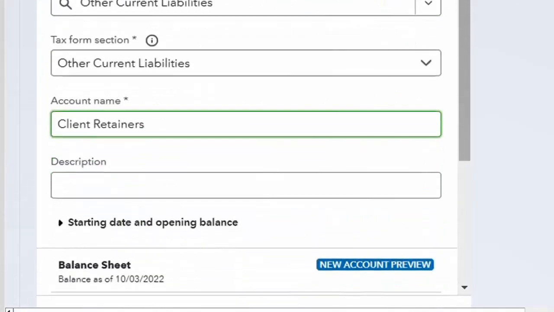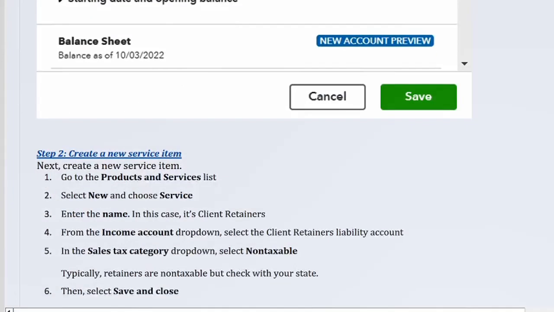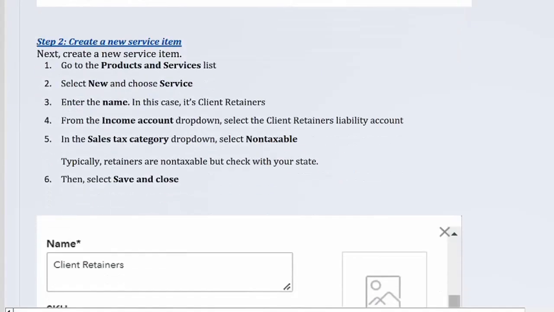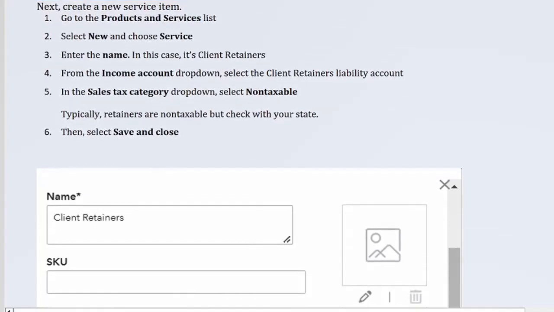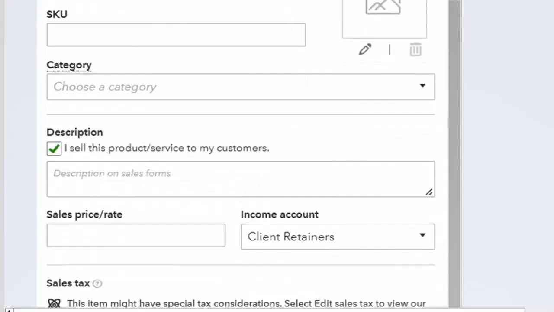Step 2. Create a new service item. Next, create a new service item. Go to the Products and Services list. Select New and choose Service. Enter the name. In this case, it's Client Retainers. From the Income Account drop-down, select the Client Retainers Liability Account. In the Sales Tax category drop-down, select Non-Taxable. Typically, retainers are non-taxable, but check with your state. Then, select Save and Close.